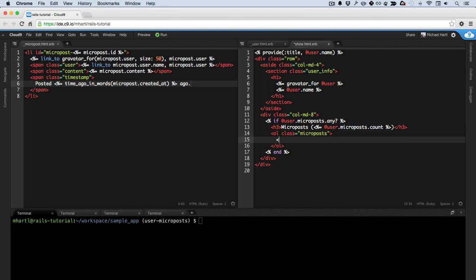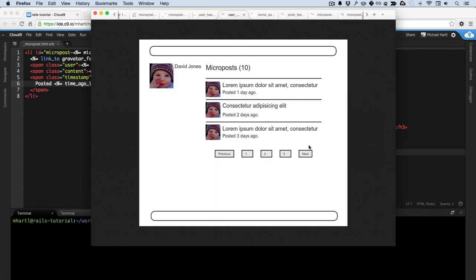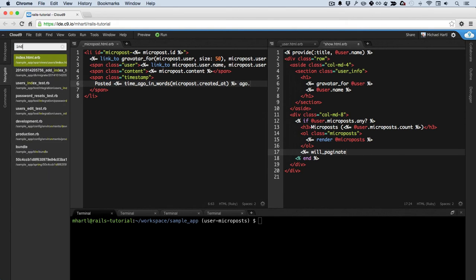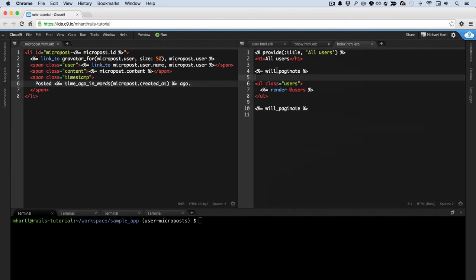And here we can use this trick, render @microposts. This requires a collection called @microposts. We'll define that in a moment, but first I want to note that we also want to paginate them. Remember here, we want pagination here at the bottom, so that's will_paginate. Look at the index. Before we just did will_paginate by itself.